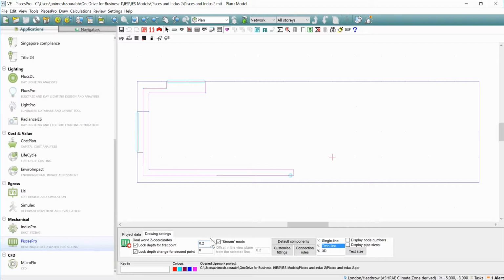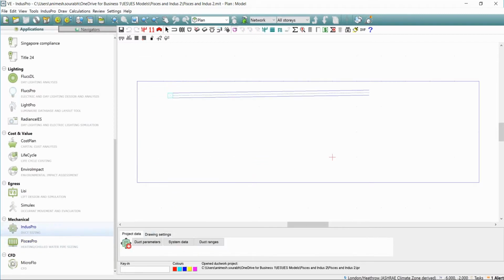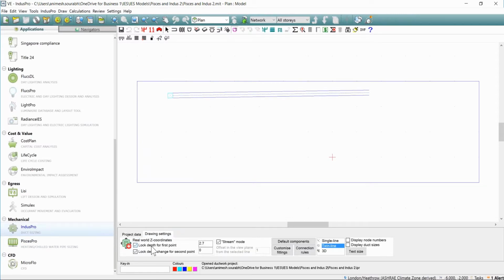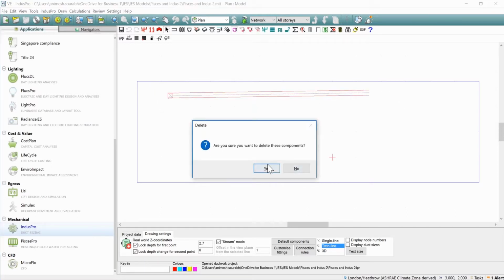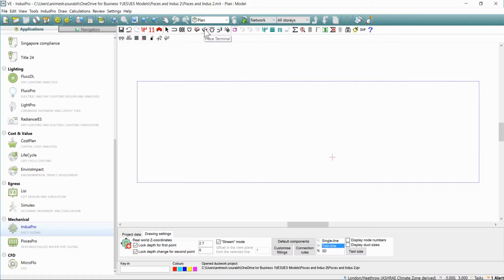Now, I didn't make the change in this case when I was doing this demo, but when I was laying down the pipes, what I could have done is changed this to 0. Essentially, they're placed at the same level as the floor. So that is how you account for the height. There's a similar setup within IndusPro. When you go to drawing settings, you can define the Z coordinates for, let's say, the ducts or the terminals to ensure that they are at the right height.